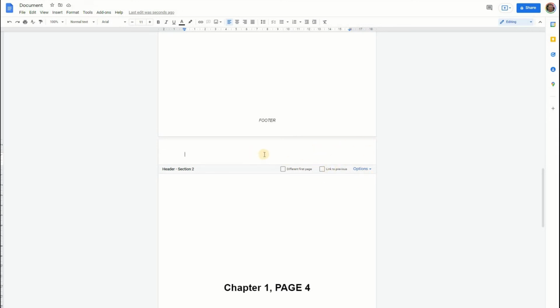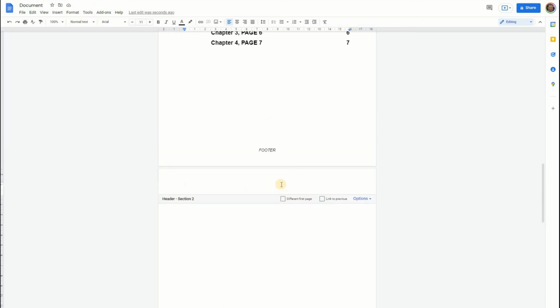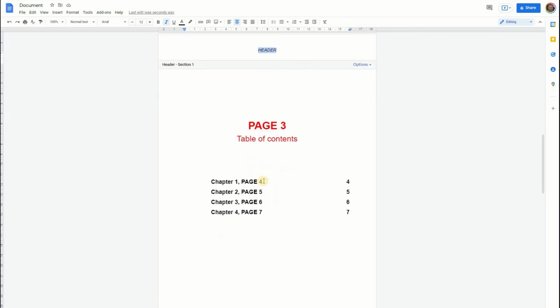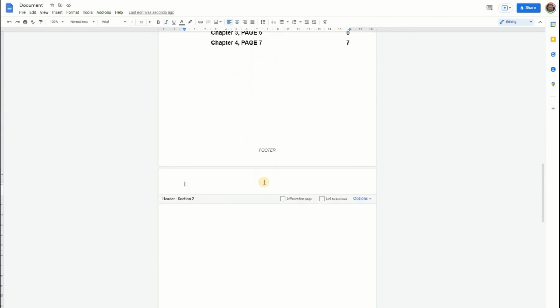What did happen is that the header disappeared. That's because we're unlinking the two sections, so it does not know what header the second section should have. Quick way to fix that is to just go into the header of the previous section, copy that, go into the new header, and just paste it. Now this header is fixed, and if I click into it again, this link to previous is now unchecked, which enables us to go to the next step, which is step 3, adding the actual page numbers.